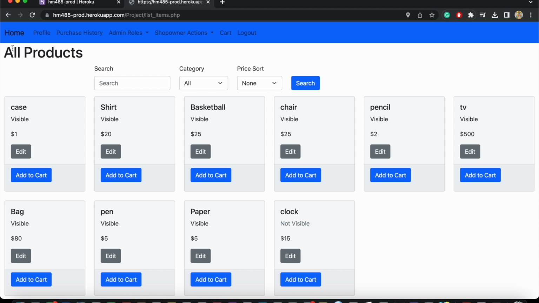Then the next shop owner action is to see products. This is where all products are shown, whether it's visible or not visible, or you want to update the price or anything, you can do it as an owner. Over here, the clock says not visible, which means the customer cannot see the product. As long as the owner says it's visible, the customer will see it.